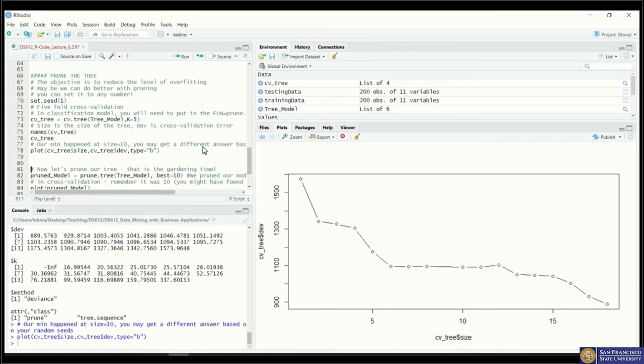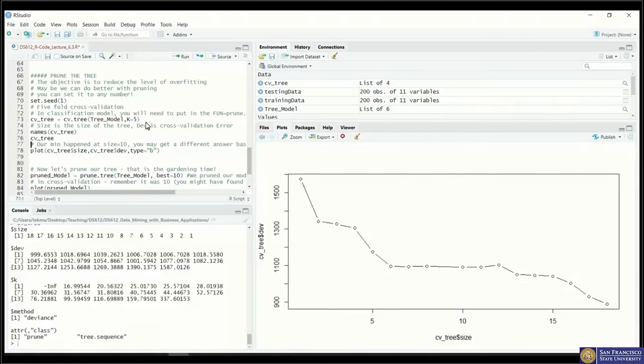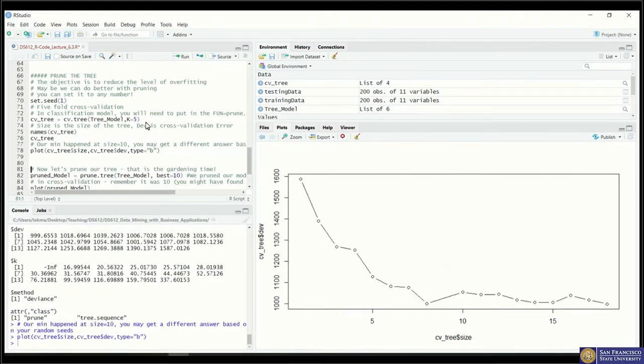So, okay, I haven't run the random seed here yet. So random seeds. We're going to load this again, and we are going to have this. So we have the size of the tree right here.